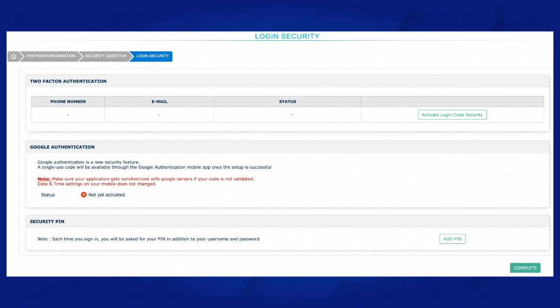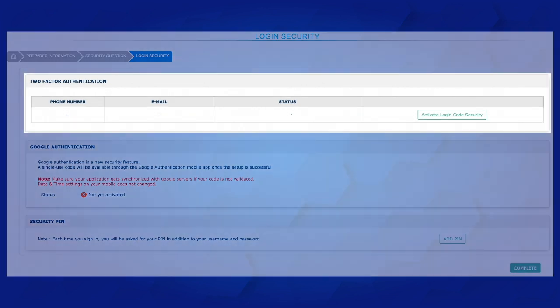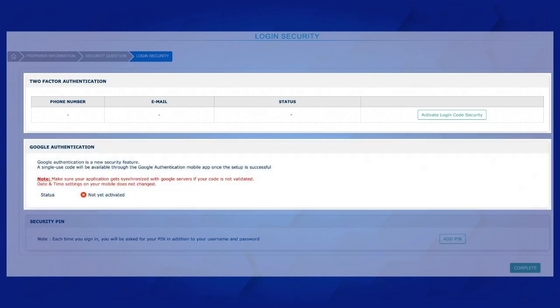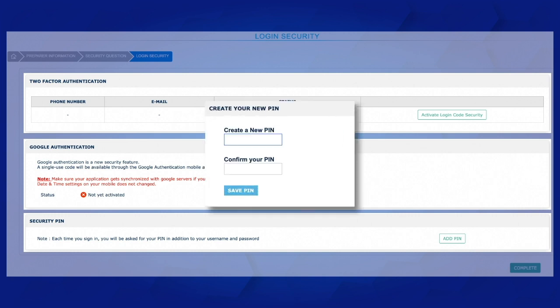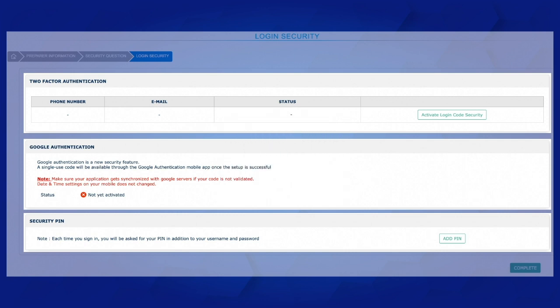This page gives you the option to add additional security measures to their account. Two-factor authentication will send a code to your email or phone in order to verify your account every time you log in. Google Authentication can secure your account through the Google Authentication app. The last security option is adding a security PIN. This secures your account by having you create a 4-digit PIN number you will be asked to enter when you log in. Once you are finished on the Login Security page, click Complete to finish setting up the sub-preparer's account.